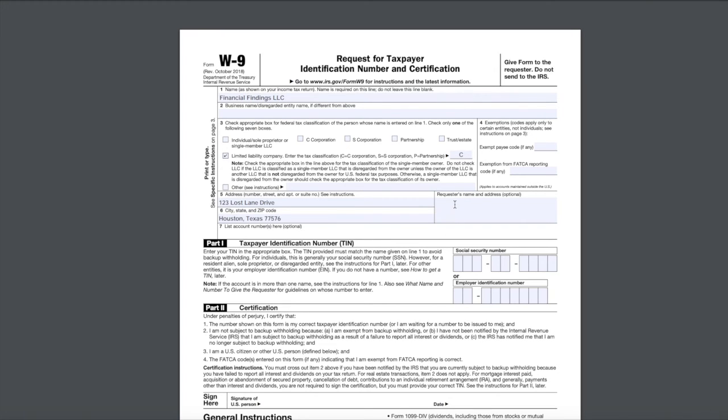And then you would not fill out this requester's name and address. That would be filled out by whoever is requesting you to fill out the W-9, but most of the time it's left blank. Once you've completed those boxes, then we're going to move down to part 1, taxpayer identification number. If you are an individual, you would enter your social security number here, or if you were a business, that means you were given an employer identification number and you would enter that here as well. And it'll just be one or the other. So I'm going to fill one out as an example.